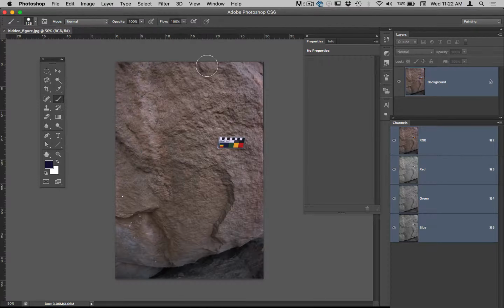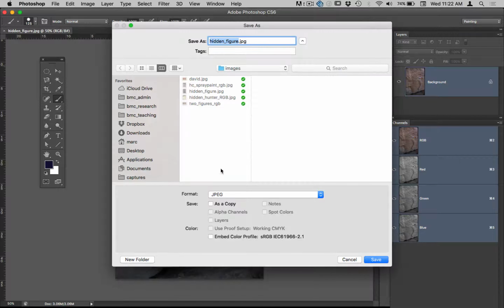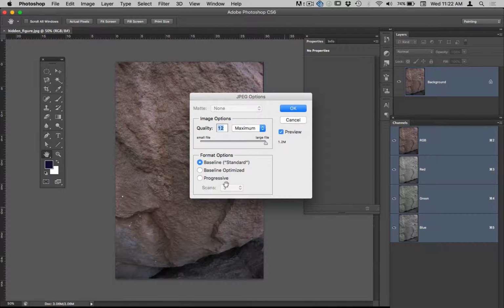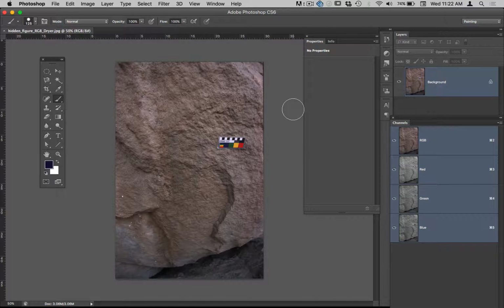So I'm just going to save as this one. Command-Shift, save as Hidden Figure, RGB, dryer. Still saving it as a JPEG, but just at maximum quality. It'd be better if these weren't JPEGs, but.